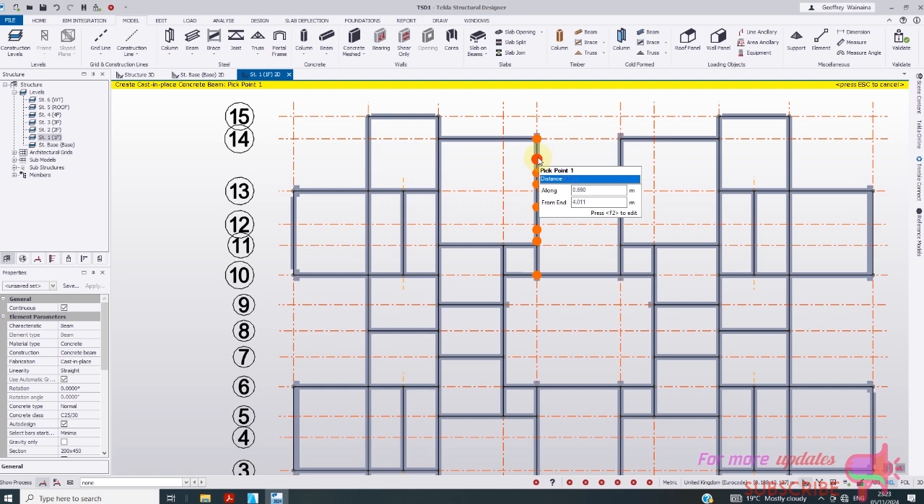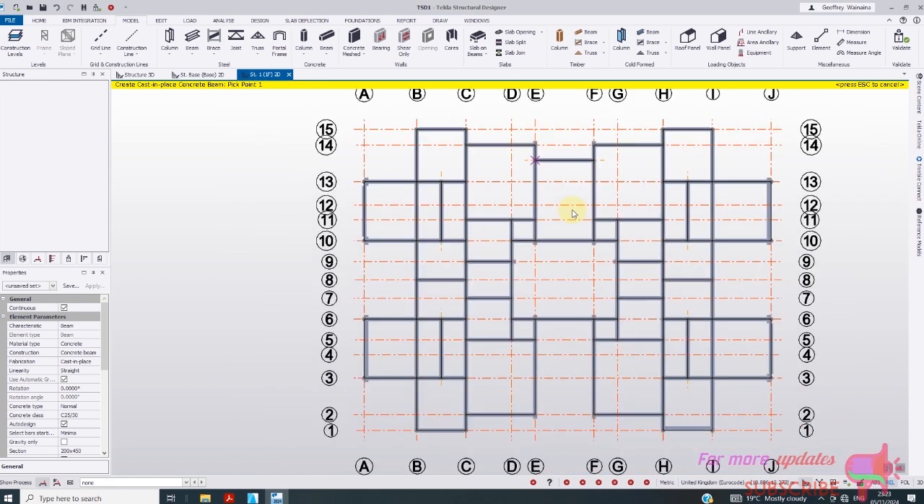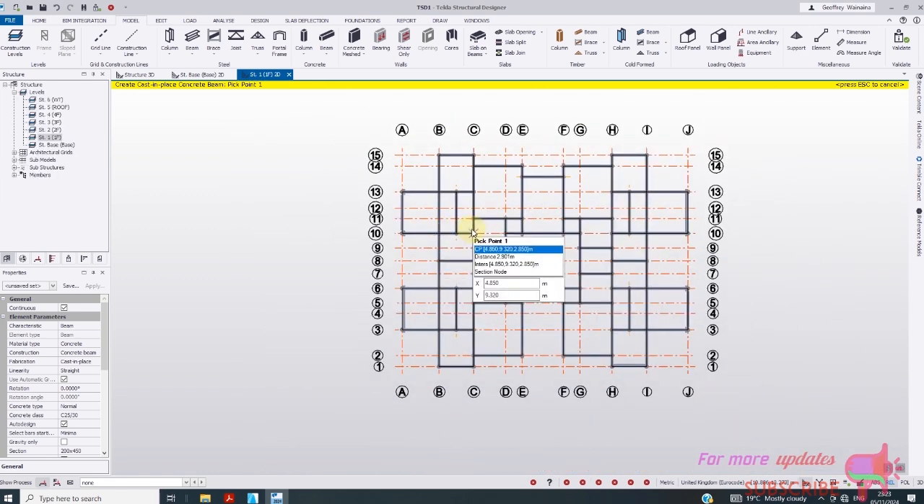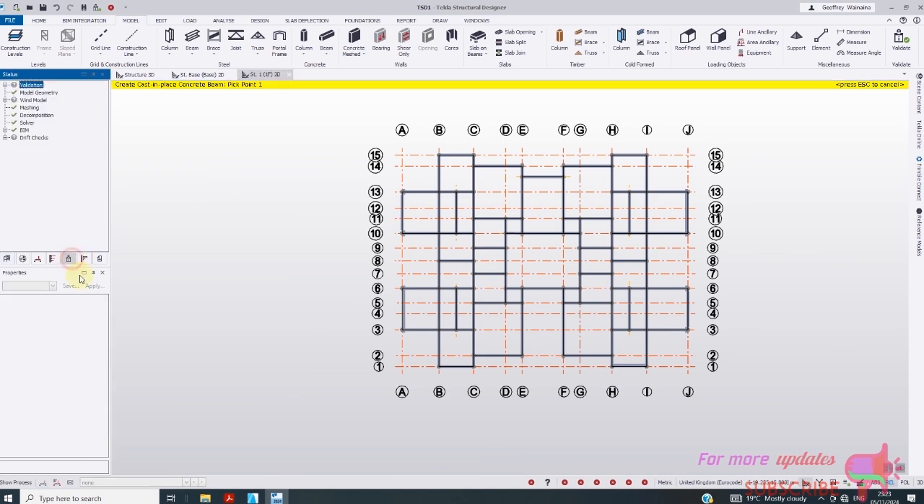So I need another beam at that point, that point. That is for my staircase. And then we can go to here and validate. The model geometry is okay. So you can check the 3D.